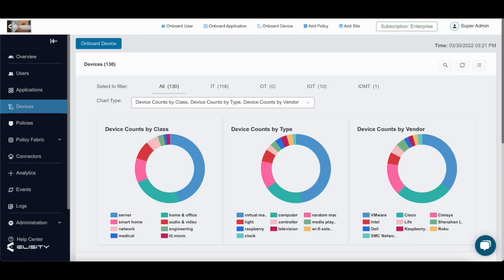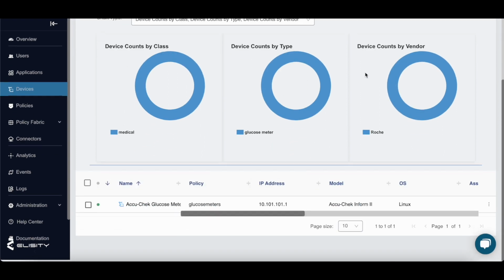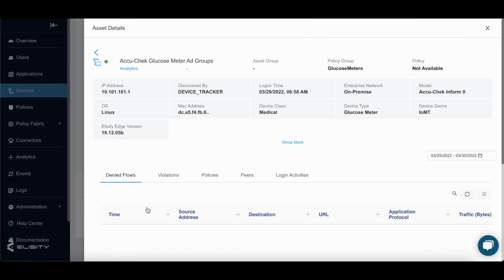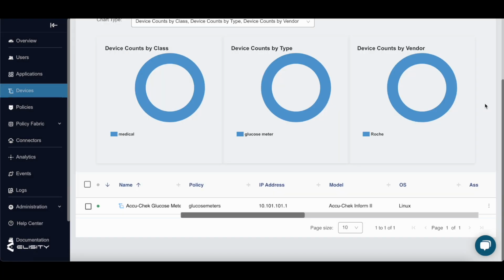Now let's go over to Elisity. So similar thing, we can click the IoMT section here and scroll down, and you can see I have an AccuCheck glucose monitor that was detected, and information was enriched by Medigate. And we'll also learn more as time goes on. But let's go build a policy for this type of device. Our goal here is to build a policy that allows AccuCheck glucose meters to only communicate with nurses that are logged into the hospital network. This is really easy. Check this out.